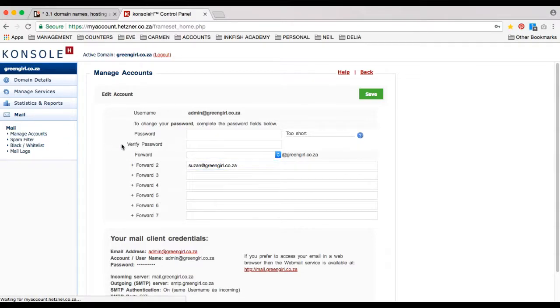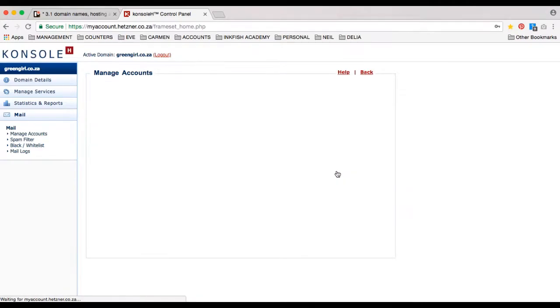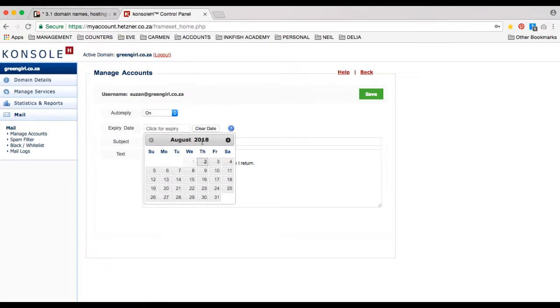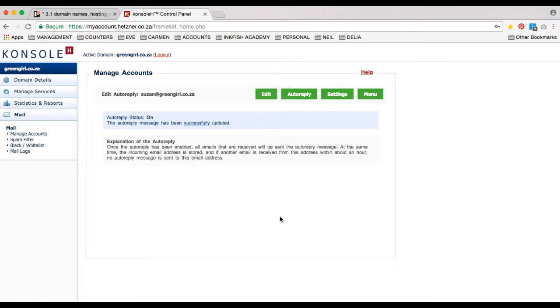And going back, let's create an auto reply. Auto reply on, expiry date tomorrow, and "I just received your email", subject S. So this is a piece of code, and it automatically takes that code and adds it into the email depending on what was sent. And I'm just going to leave this. I'm going to edit it and add my name, and I'm going to save that, and it's going to expire again tomorrow.